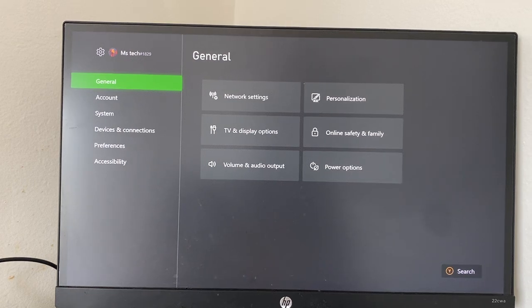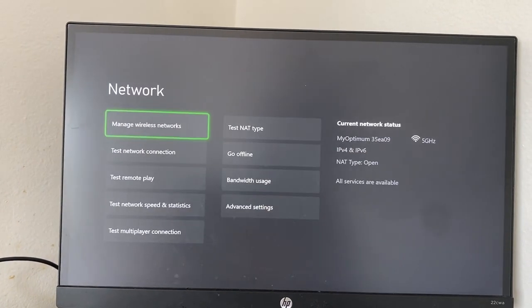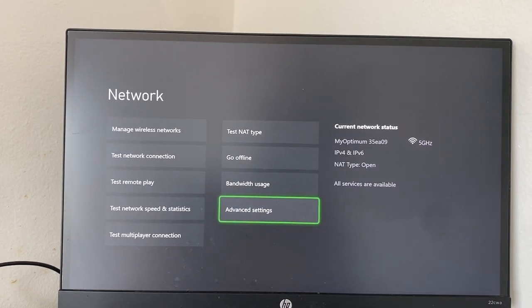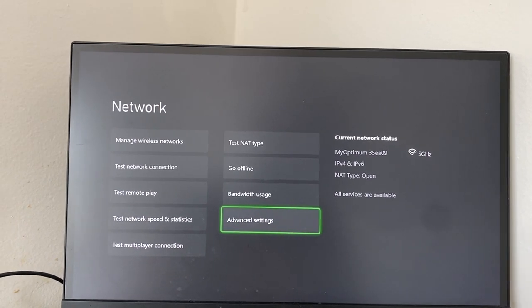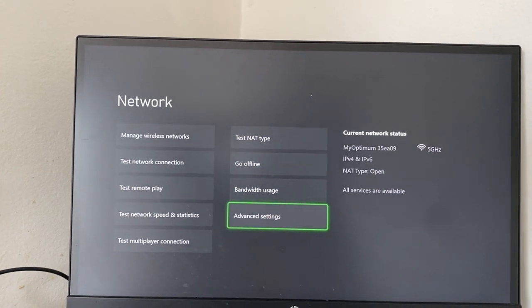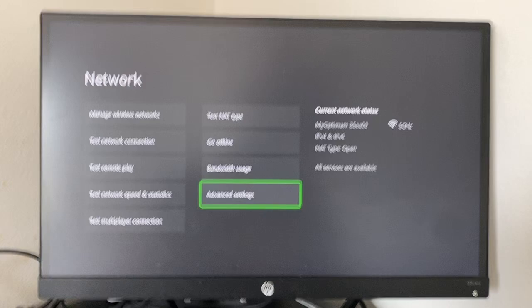And then the third method you guys are going to try doing is heading over to settings, general, network settings, and then from network settings, first test your network connection, make sure everything's working fine. Click on advanced settings. From advanced settings, you're going to change the primary and secondary DNS. You're going to change the primary to 8.8.8.8 and the secondary to 8.8.4.4. Once you do that, you should be good to go.